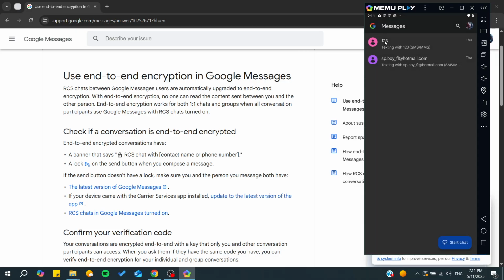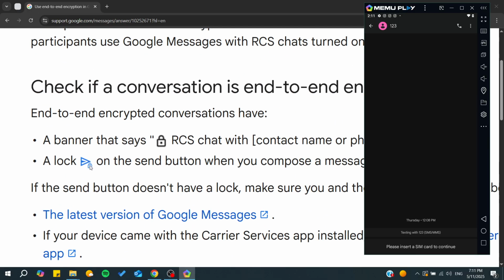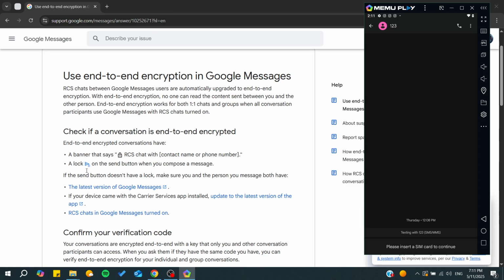So if we go to our conversation list, you will need just to click on any conversation, and normally at the top it must say RCS chat, and then you will be able to choose your contact name or phone number. Or when you are going to send a message, you will need to find this lock icon that will be showing. And if you do not find it, that means that it is not enabled yet.